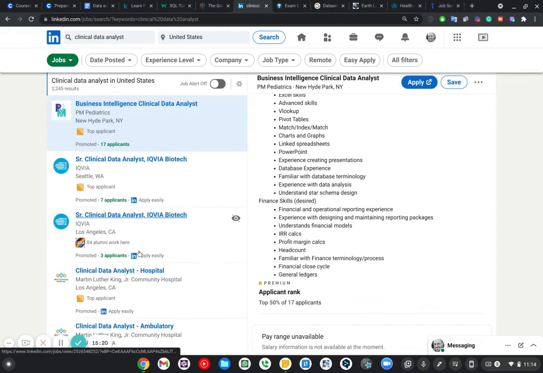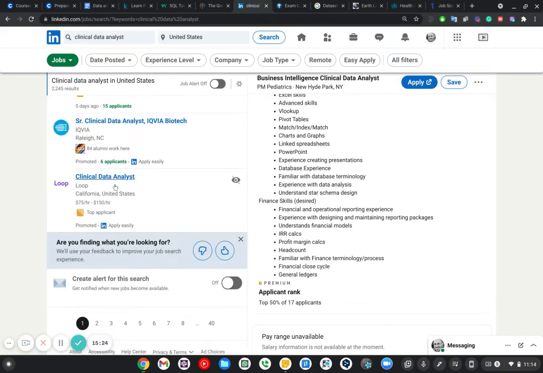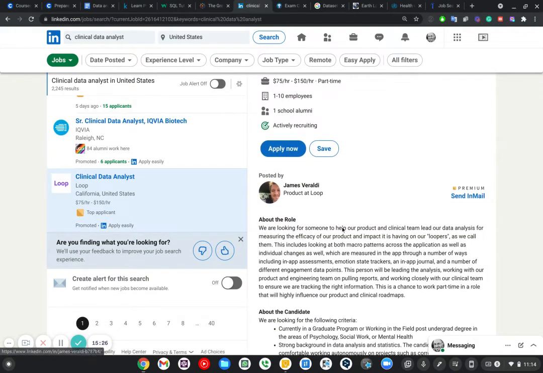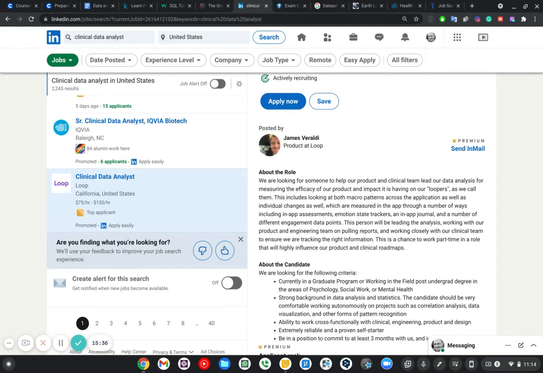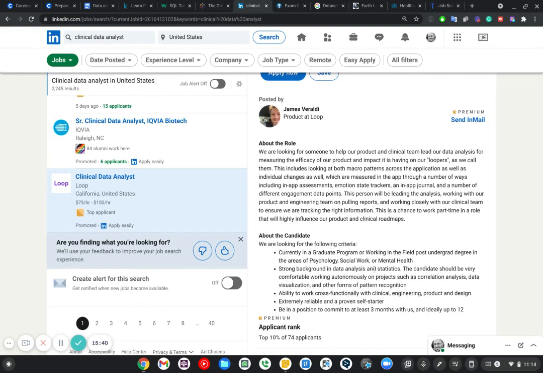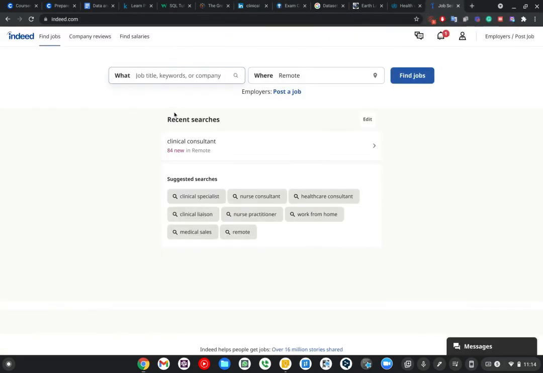And the question is, what are you going to do with it? I don't know. Let's find one here. What are they looking for? We are looking for someone to help our product and clinical team lead our data analysis for measuring the efficacy of our product and impact it is having on our loopers. This includes both macro pattern and the application as well as individual changes. Okay, so that's what they're looking for, loopers. They're looking for somebody to do something with loop data, I guess. All right, and then I can do the same thing here.